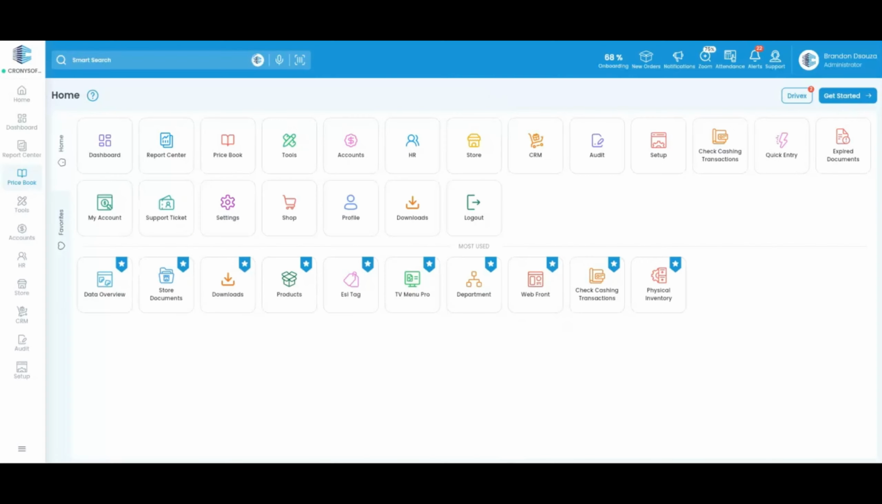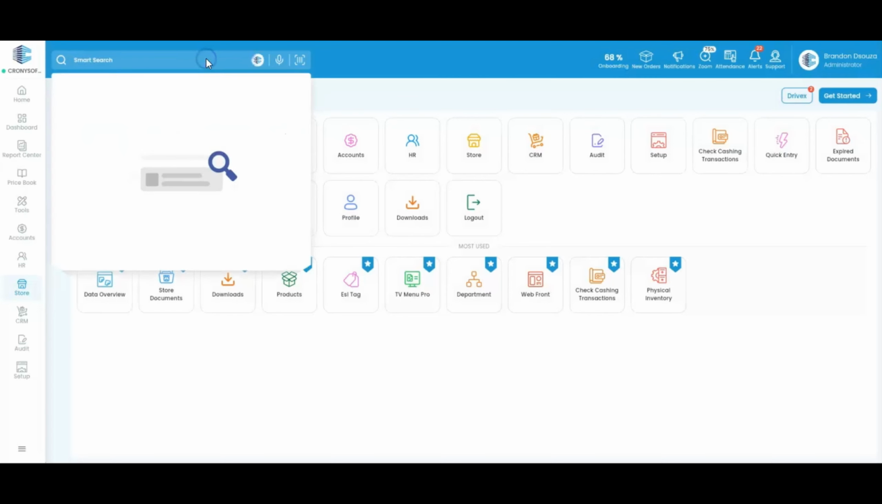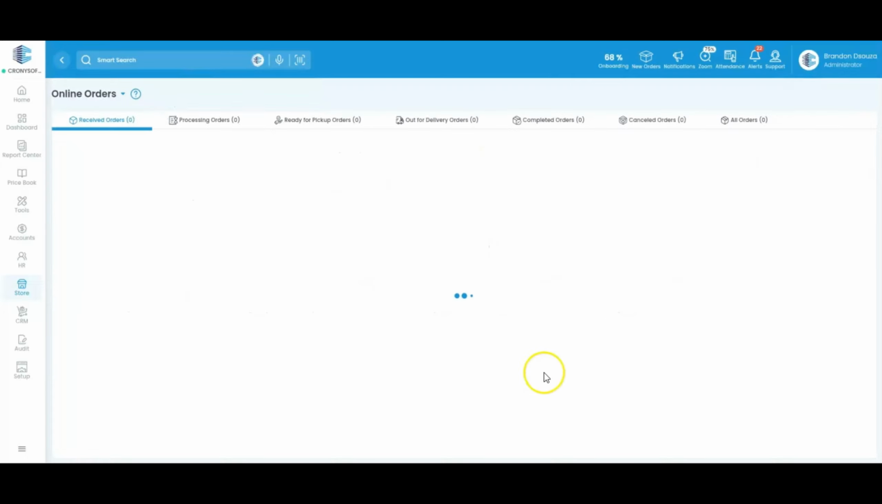Welcome back, guys. In this video, we will go over the online orders feature inside the store section of Crony BackOffice. The online orders page is used to view and manage orders coming from connected delivery platforms. To access it, go to the store menu, then click online orders, or you could use the smart search instead.